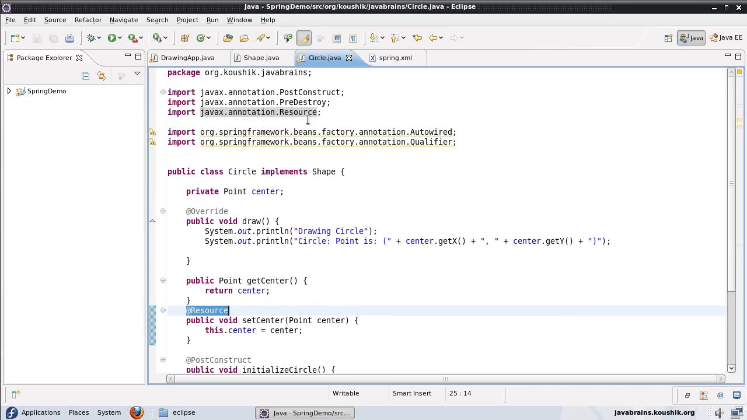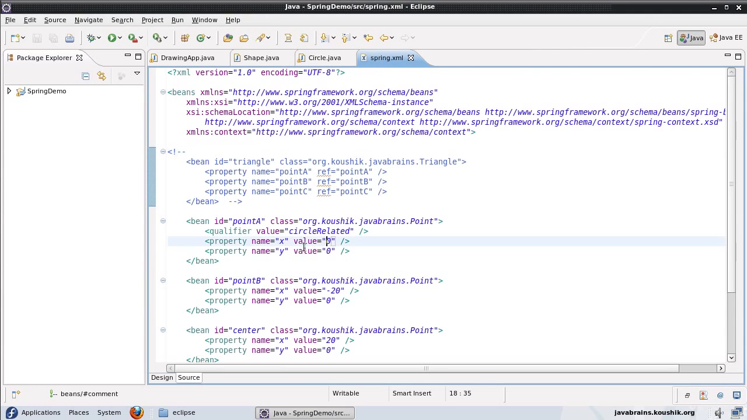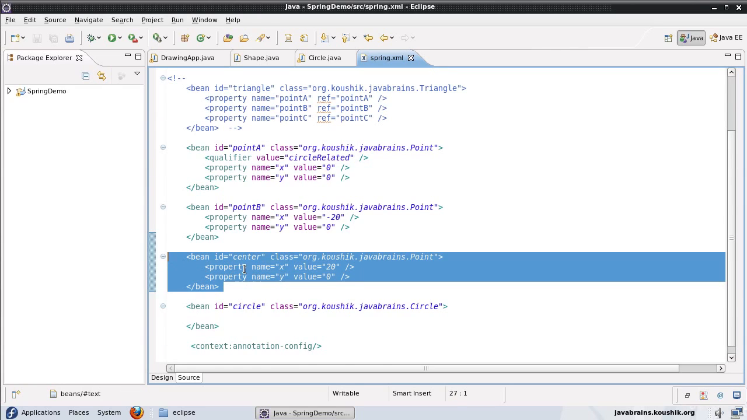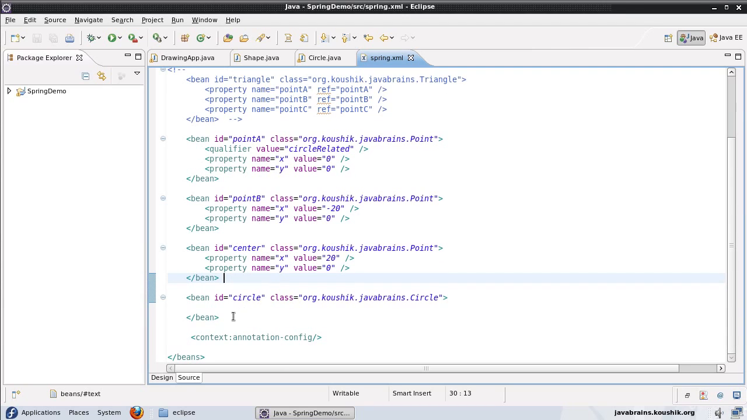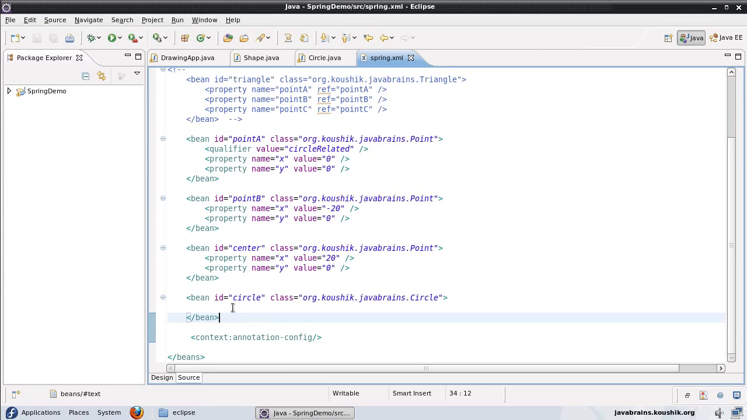So here in the previous tutorial, we had an @Resource which injected a point object into my circle class. So whenever a circle object was getting created by Spring, a point object was added as a dependency, and then it was injected into this member variable through the setter. But the thing is that the point object itself was defined as a bean in the Spring XML. So the circle as well was defined as a plain bean in the Spring XML.